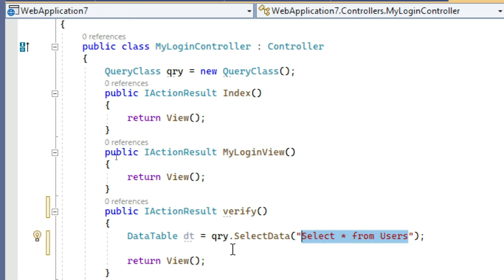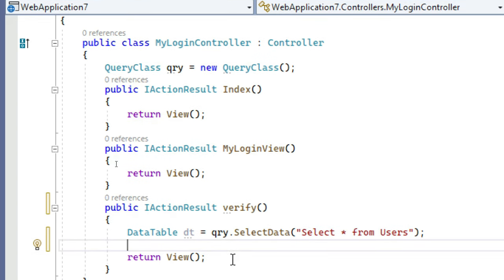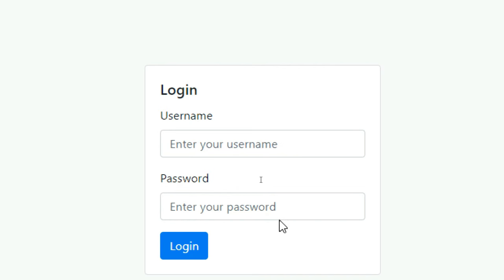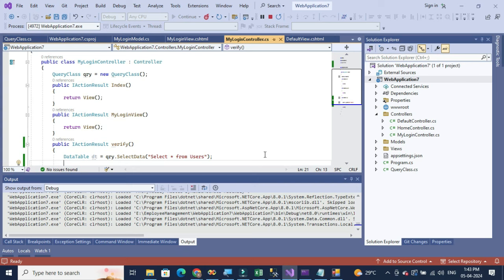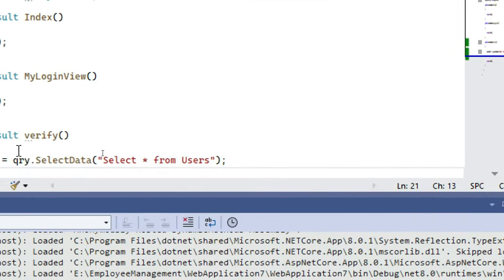The final step is to obtain data from the username and password text boxes and compare it within the query. Remember, passing data from the controller to the view is straightforward, but to pass data from the view to the controller, models are required.